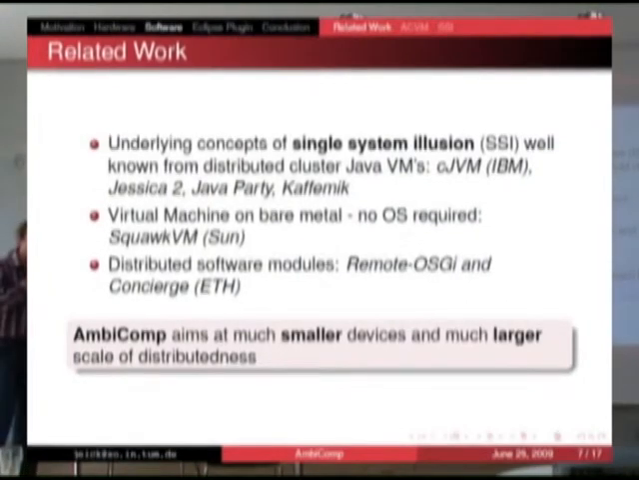Okay, so far for the hardware. Let's switch to the software part. First I want to start again with some related work. This related work was conducted by other research projects, and it already covered some of the aspects we are now combining in a different way in the Ambicomp project.